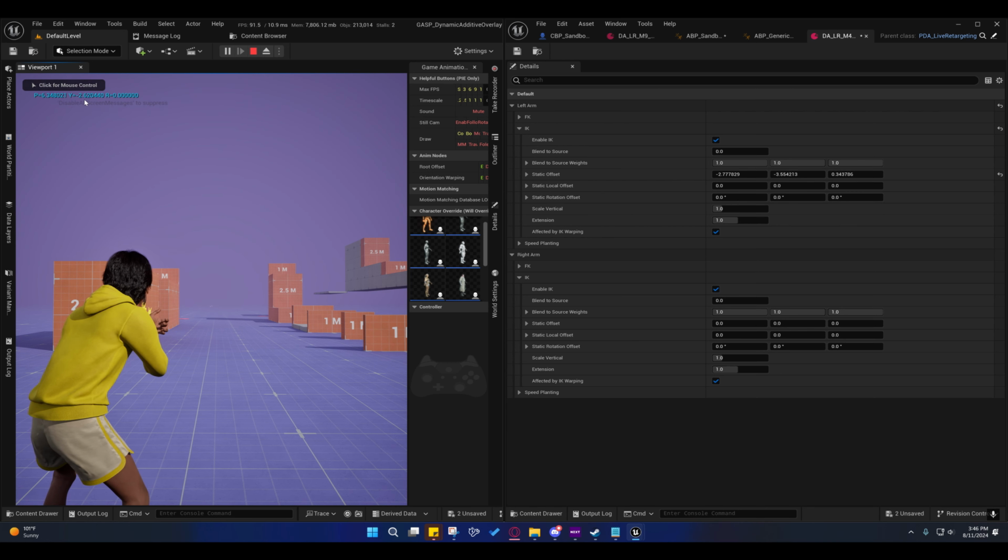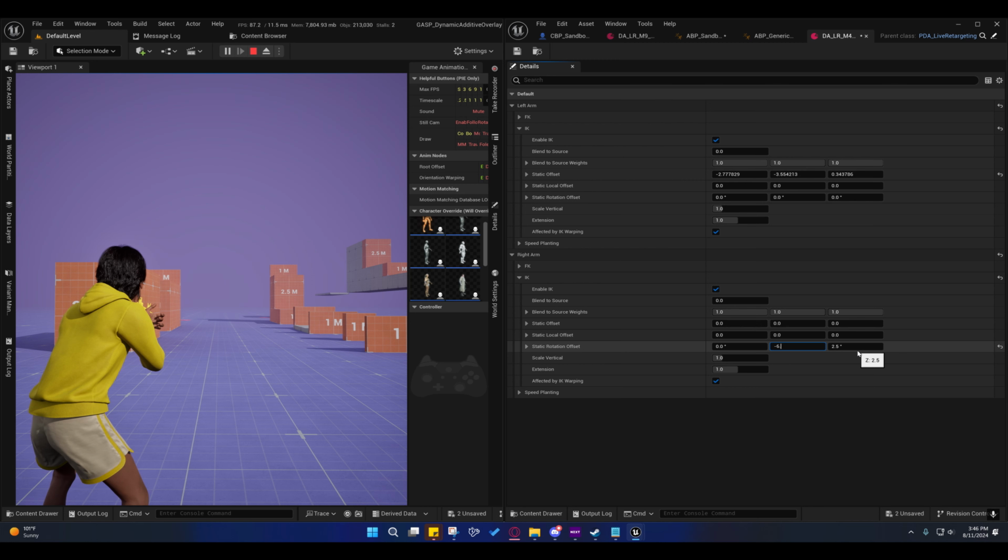So it's about 2.5. We need to do it on the yaw. And about 6.5 on the pitch. Negative 6.5, because that was a positive 6.5. And now it's accurate. You see how easy that is?